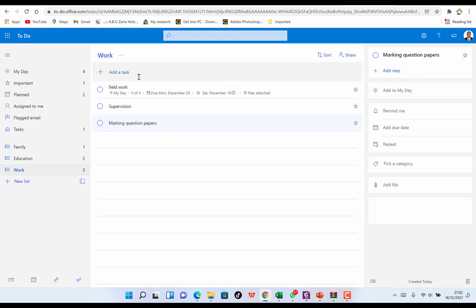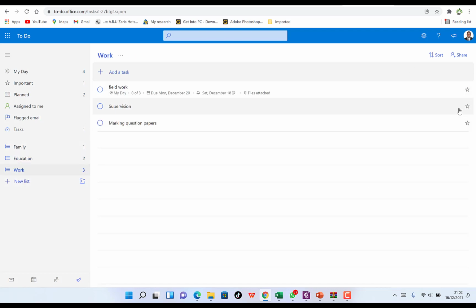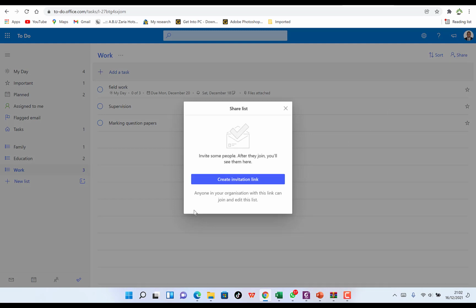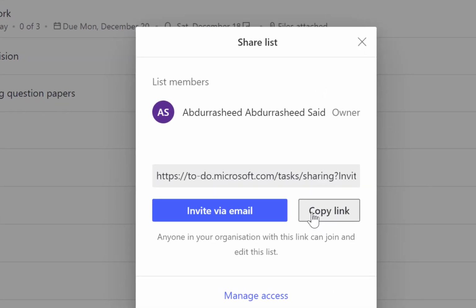And once you're done, you can always come back to the task you are working on. And one of the most important things you can see is that you can share a particular task. For example, this is my work task. You can come over here and share with your people. You invite some people. After they join, you will see them here. Click to create invitation link. Once you create the invitation link, it's going to give you this link. So you copy this link and share with others, and they can easily join you and edit together, or you can see your work schedule.